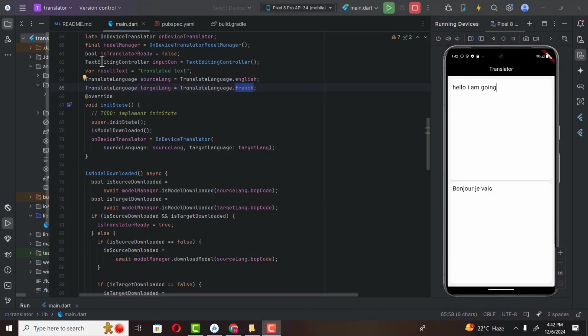So now let's work on our speech to text feature, and for that purpose we are going to add a mic icon at the bottom of our application screen, and when the user clicks on it, he can speak the text and the text will be visible here. Apart from that, he will be able to see the translation here in real time.